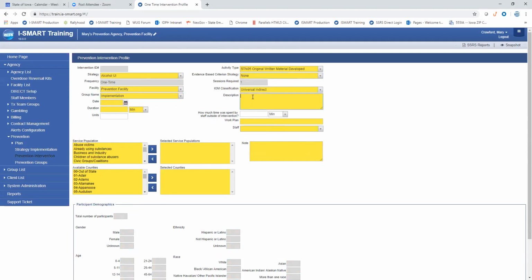The description, this time I'm going to say I developed an article for general population about marijuana. And I'll put in my date. You can use the date picker like I have been doing, or you can just type in the date by hand with the slashes. That is perfectly fine. And I'm going to say it took me 120 minutes to do this project. Again, I'm just using 0 for a placeholder.